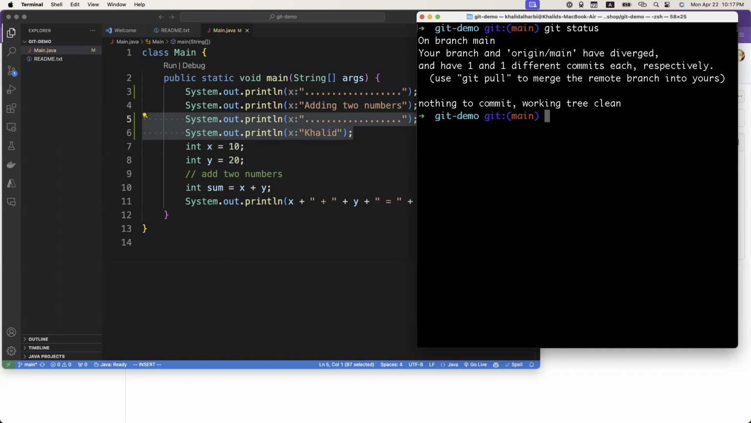So let's see what options there are. It says your branch and origin main have diverged and have one on GitHub and one here, local, different commits each respectively. Use git pull to merge the remote branch into yours. So it's telling you you can still use git pull, but you have to fix the conflict yourself. So let's just say git fetch that we did, right? Git fetch origin main.